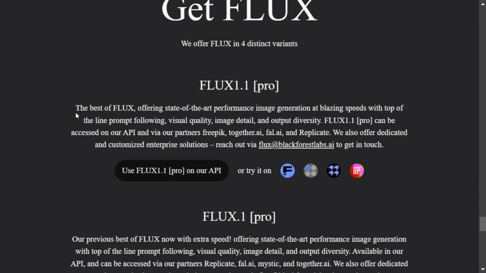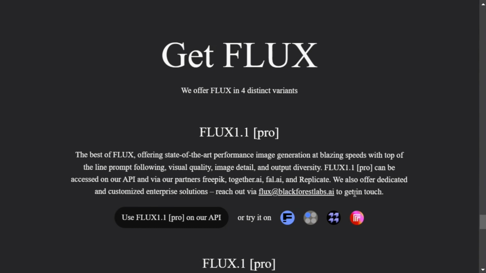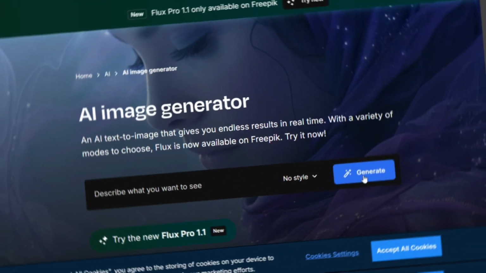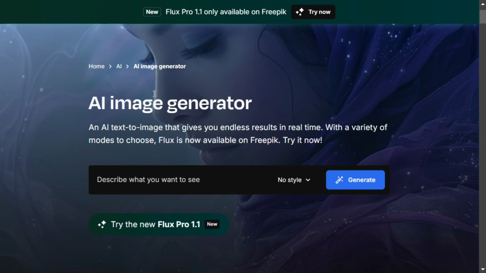Right now the model is available on the API and also on some partner channel. So we would be trying out the model for a few of our prompts, and let's see how it performs for our prompt. So let's get started. As you can see that the newest model is available on just a few of the platforms, and one of the platforms is freepik. So the URL was present on Black Forest Labs official page. You can check it there. And here you can see a notification coming, Flux Pro 1.1 only available on freepik. So now we will be trying it out.